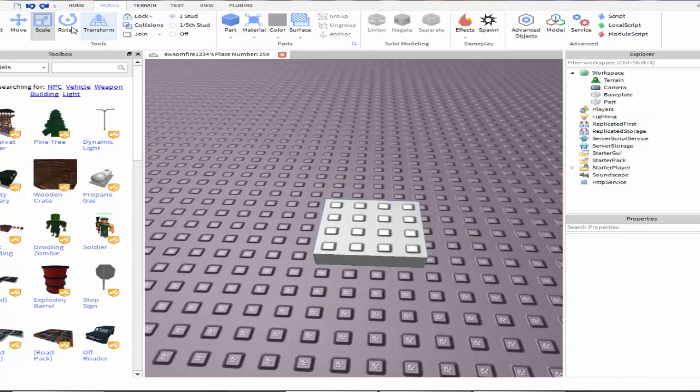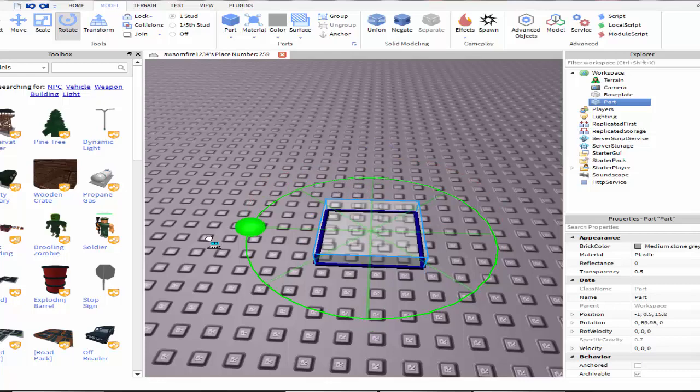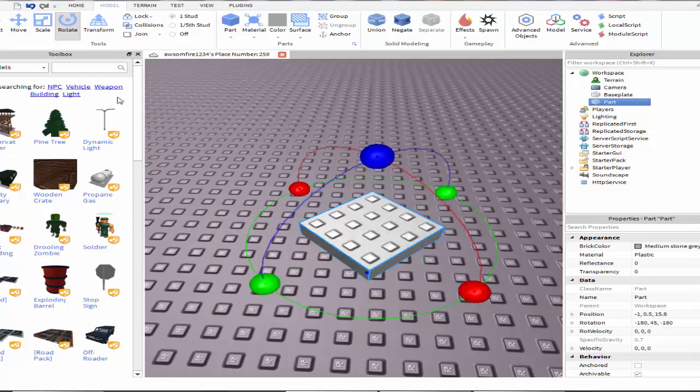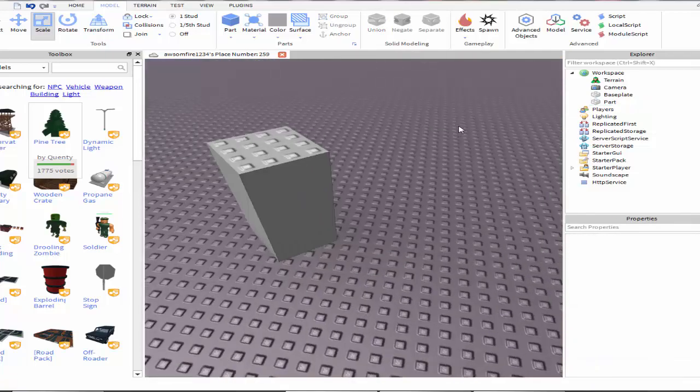Okay. And then last we have Rotate. You can select a brick, and you can rotate it on any of the axes. I don't know how you say that. You just click, hold down, and drag where you want. As you see, I can rotate the brick and make it almost like a column. It's pretty nice and tall.